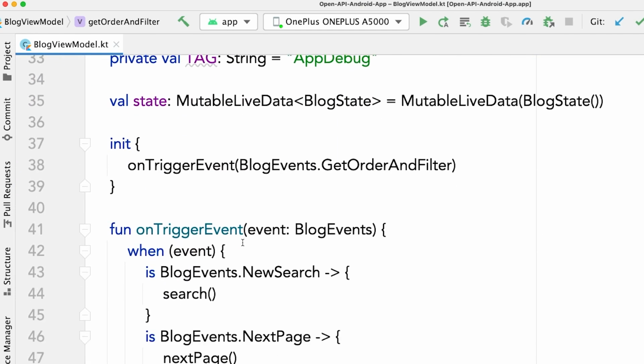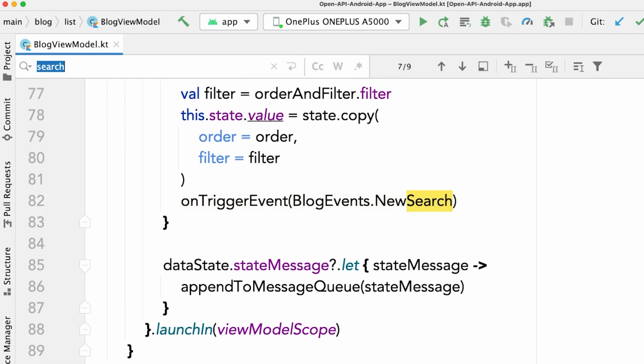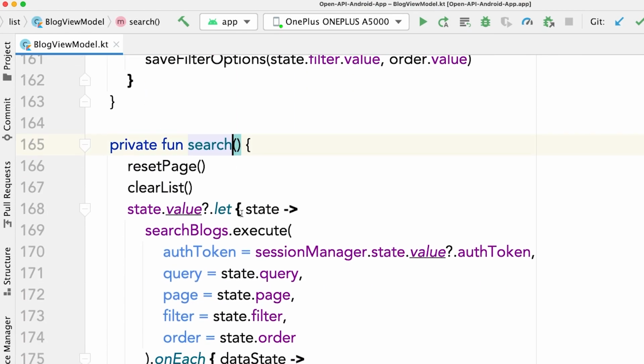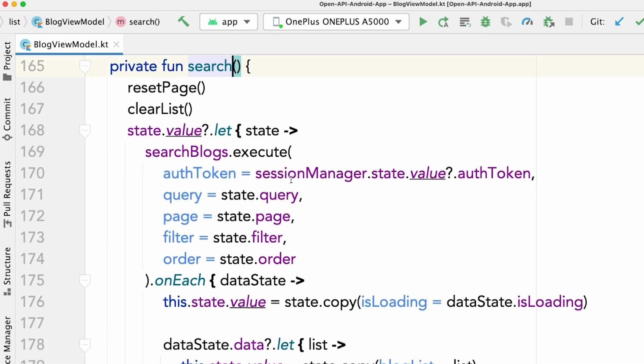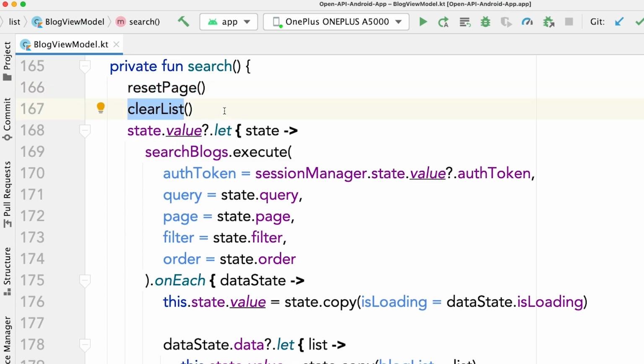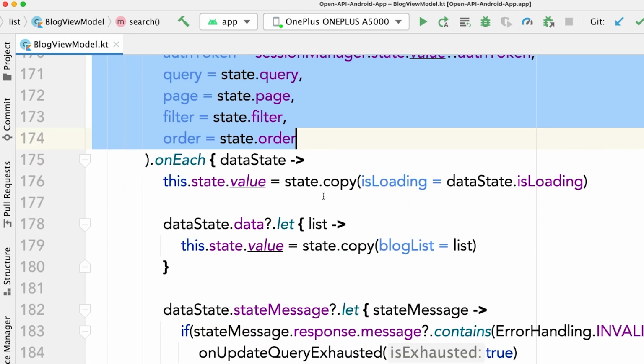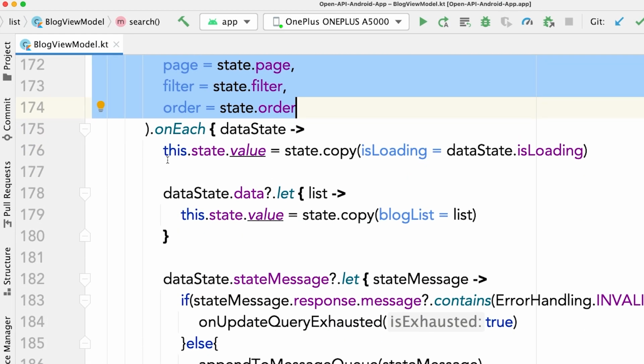So let's just go down to on trigger events. So like, for example, the new search event is fired. It would fire off the search function. Let's go down and look for that search function. Here it is here. So what happens when the search function gets called? Well, we want to reset the page number. So set page, whatever the page is, to 1 because it's a brand new search. We want to clear the current list of data, and then we want to execute that use case. And then we listen for the emissions from that use case.